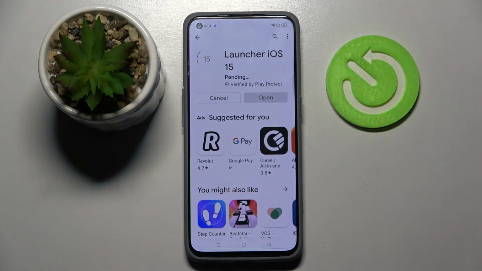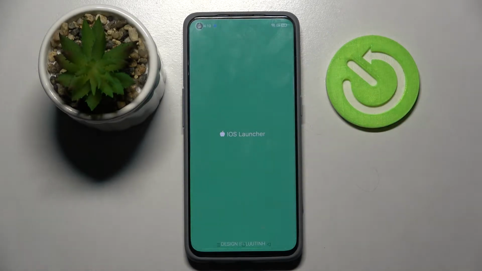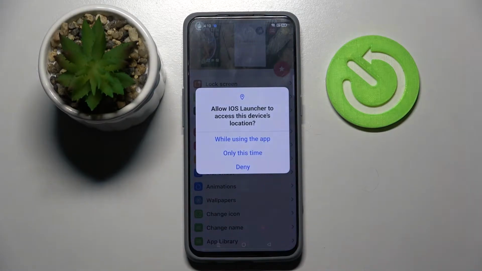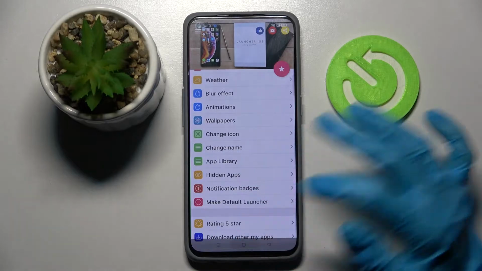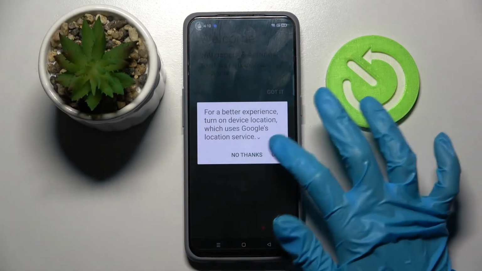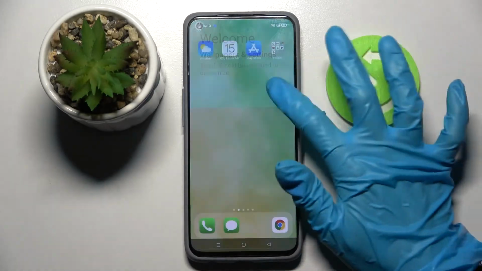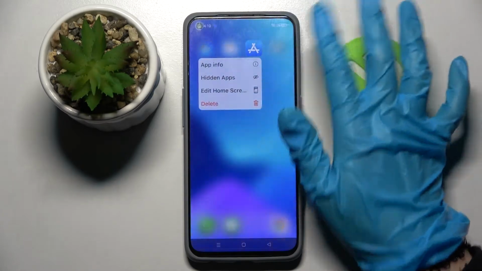Then open it and wait for the pop-ups to show up. When they do, you need to select while using the app or only this time, choose Allow and tap Home button. After that, click on iOS Launcher, tap on Don't Ask Again, choose OK and tap on Got It. As you can see, Apple Layout was applied successfully on my Android.